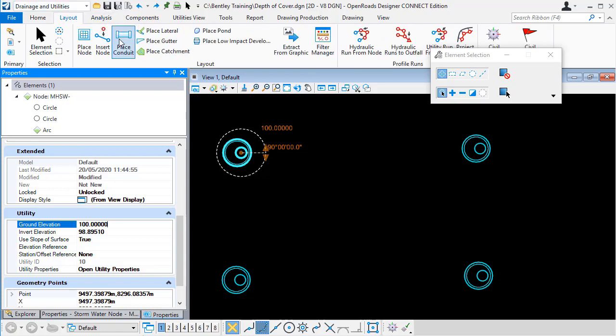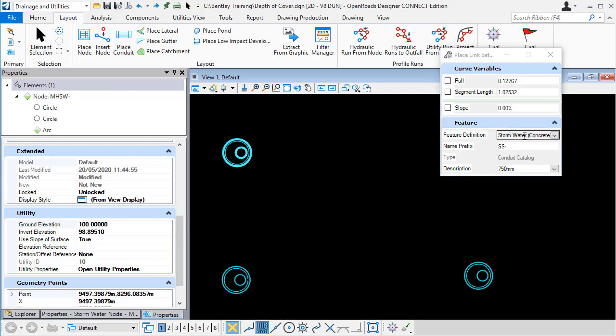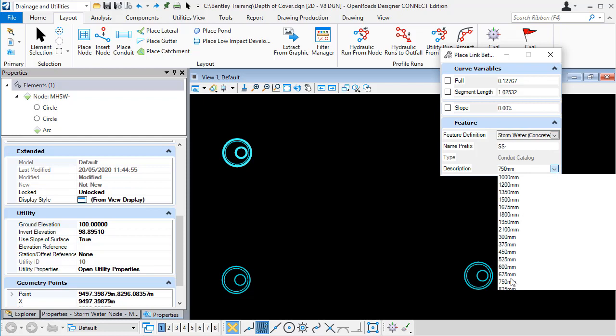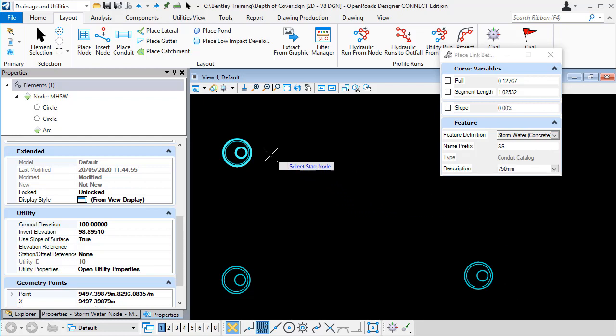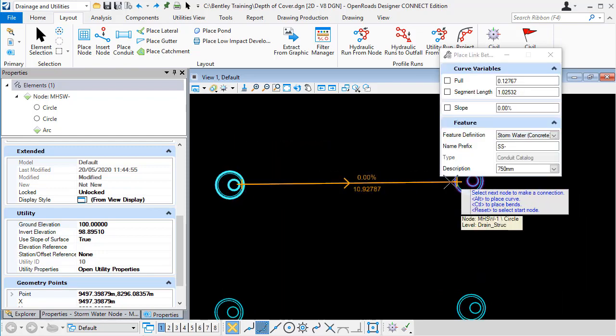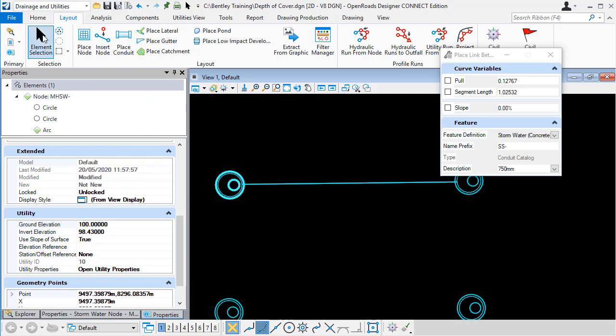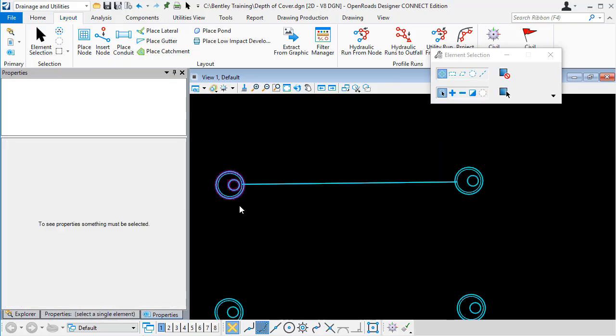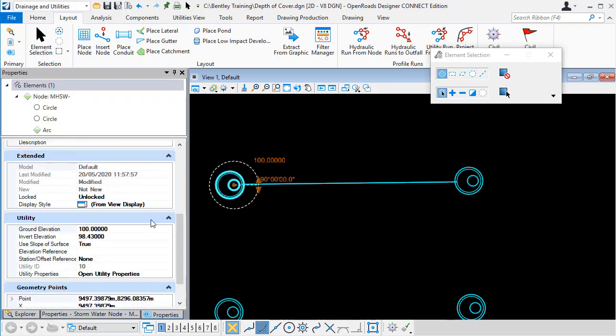If I go to Layout and Place Conduit, I've selected a stormwater concrete feature definition. I'm going to purposely select a large diameter and I'm going to place that conduit. If we now look at the properties of the manhole again, we can see that the invert elevation has been lowered. And that's been lowered because of the conduit.